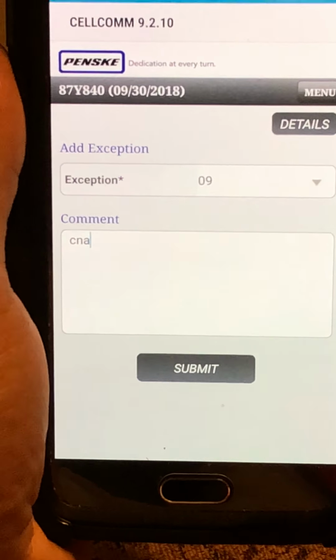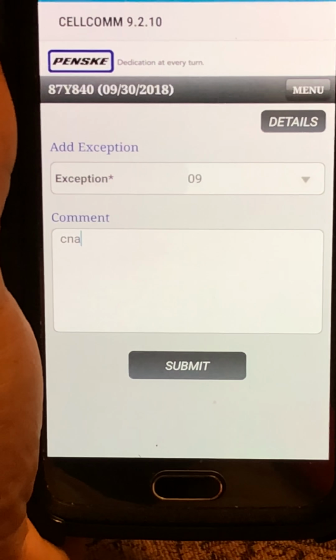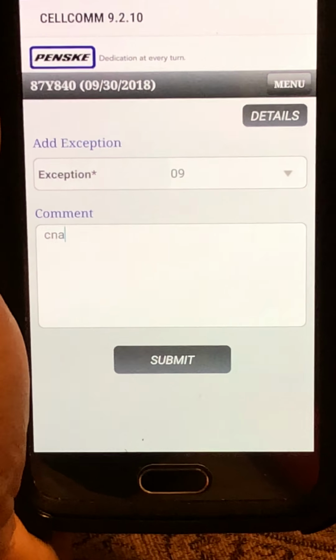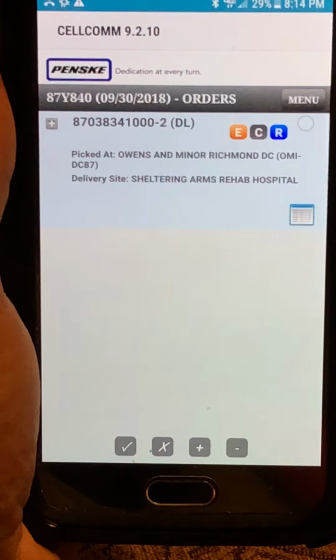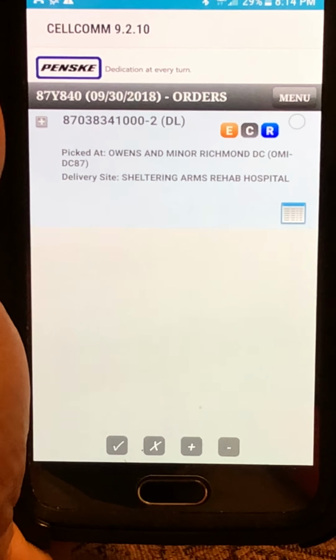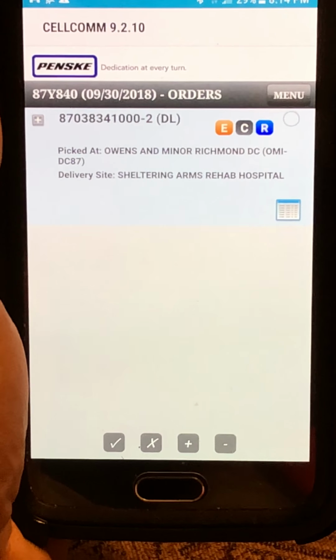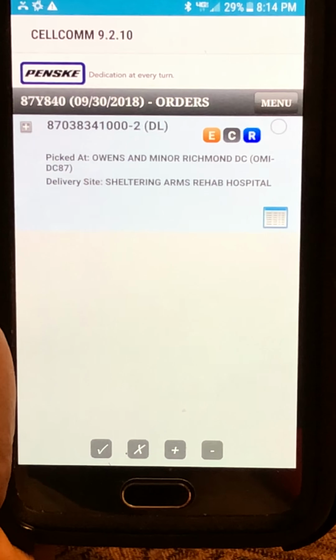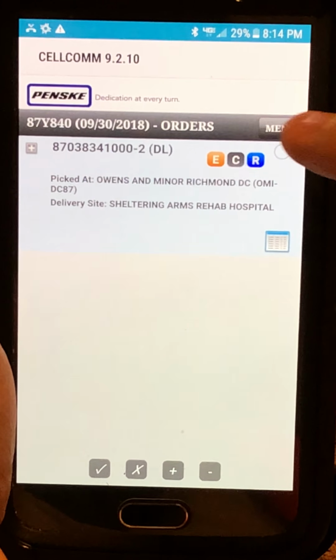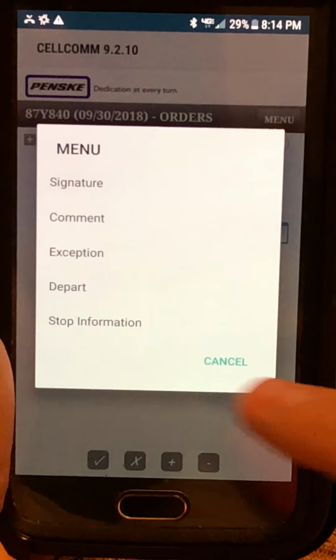Done. If you have other codes that you use at your location, feel free to put those in at this point. Submit. You have an orange E now at that particular stop. That means you filled out the necessary information for that order, and you can continue. Go to menu. You want to depart.